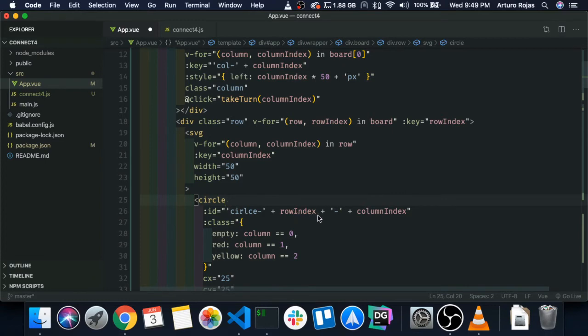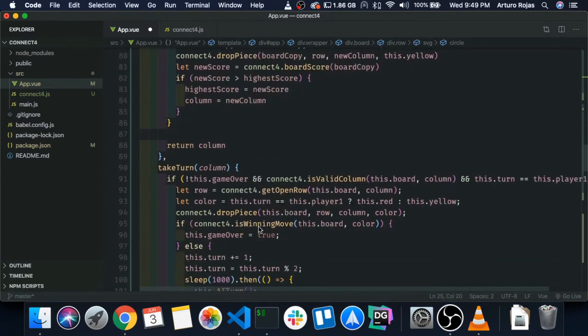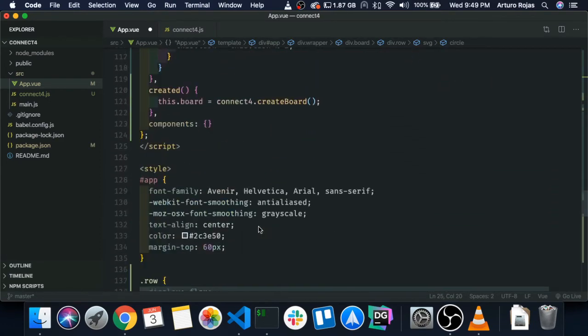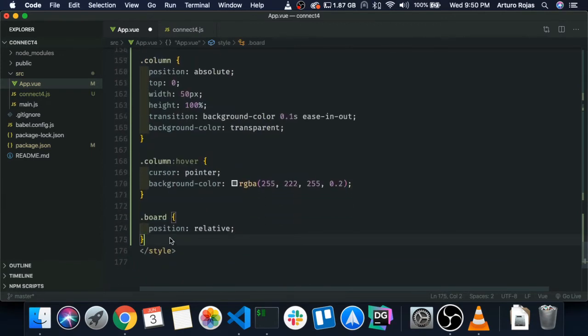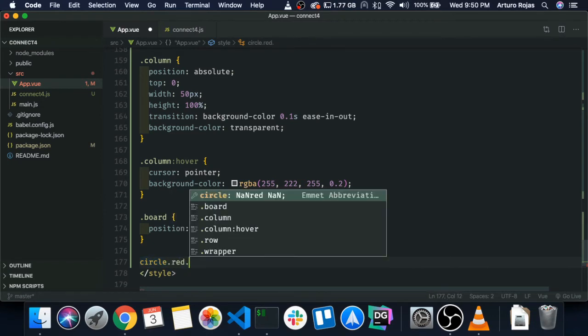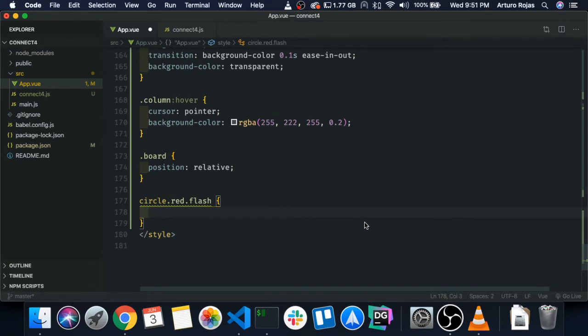So each circle is going to have an ID like circle dash 0 dash 0 or circle dash 0-1, etc. Now what I'm going to do is add some CSS classes that are going to make each piece pulse or flash. So let's come to the style, and right before the end style tag, let's add a new class and let's call it circle, and make sure you don't add the dot at the beginning, so just circle, then dot red dot flash. And in here we are going to use an animation.